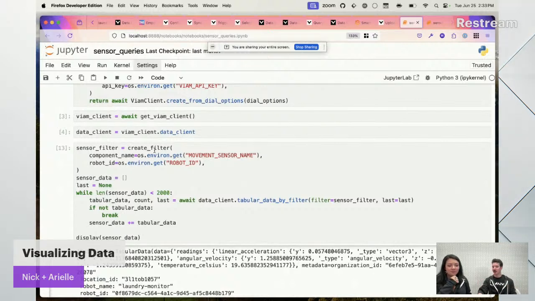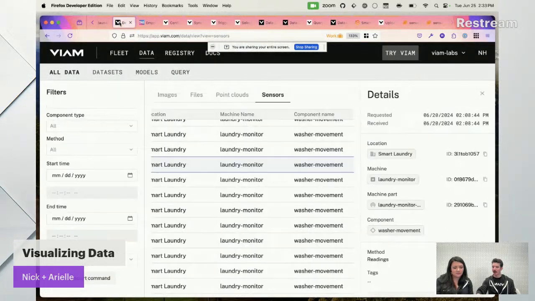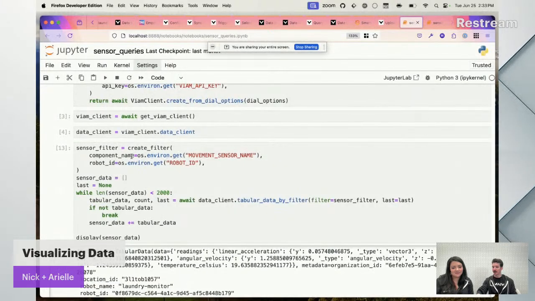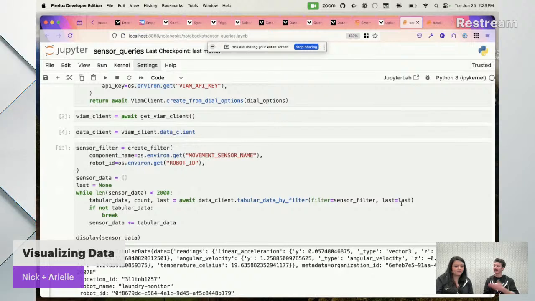Exactly, yeah. So this will be much more familiar to that data view we had before, where we have a bunch of filters on the side. We can see a location, a machine name, a machine ID, and a similar set of options here. We have a component name and a robot ID that we can use to filter down the data we want. And in this loop I'm paginating through the responses from our tabular data by filter, passing our filter, and paginating by the last ID in the return value rather than by actual pages.